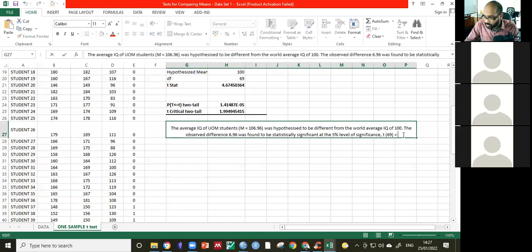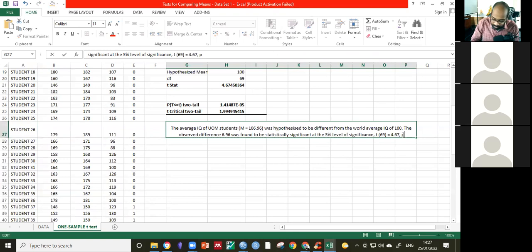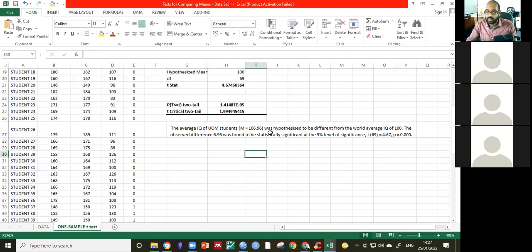Okay, sorting issue. Anyway, the t-value is 4.67. And you can write your p-value. What's the p-value? That's the exact p-value, but you can just write it as 0.000, three decimal places. That's what it is.